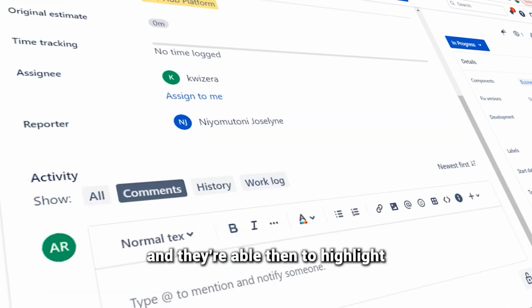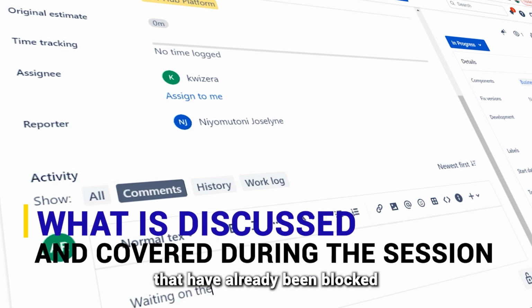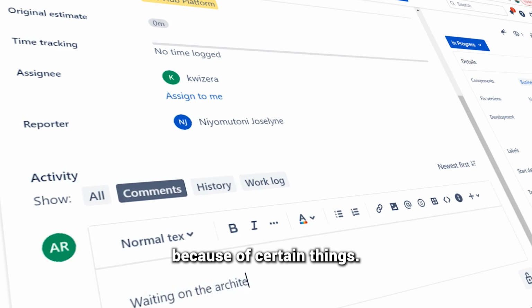And they're able then to highlight where things are in progress or things that have already been blocked because of certain things, as well as the things that have not started, they can maybe touch on in case there's something that they're still missing. So that is pretty much how the huddle goes.